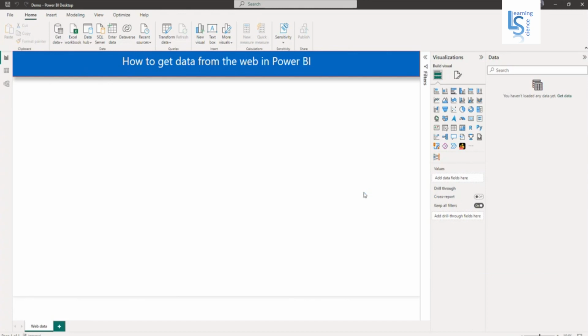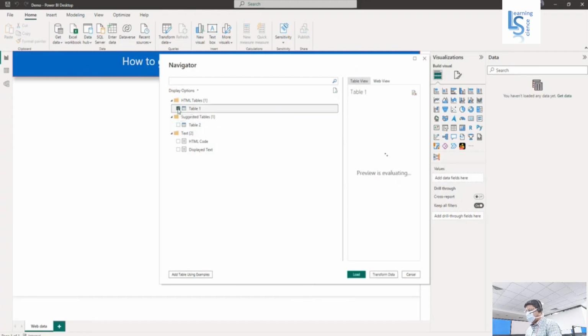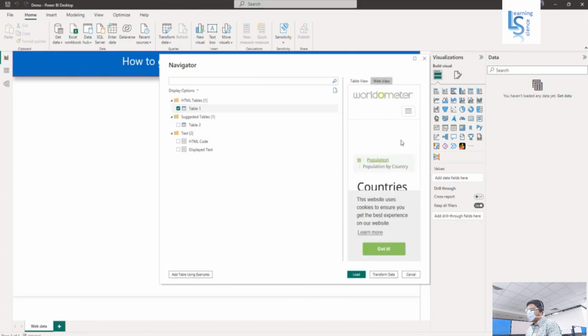Click OK. So it will load data in Navigator. Here you can see all the table from the website. So you have to select relevant table. So I will select this table. So here you can see table, and here you can see table view and web view. You can see the web view as well.